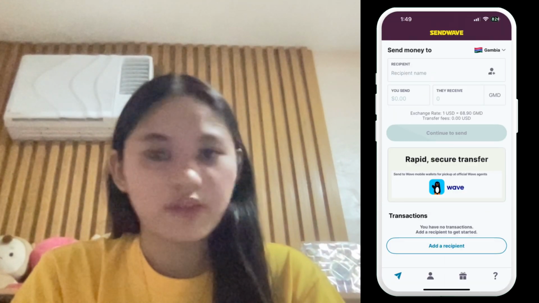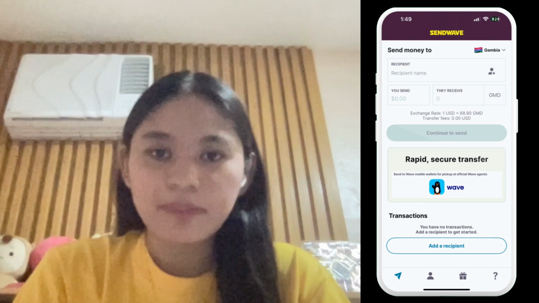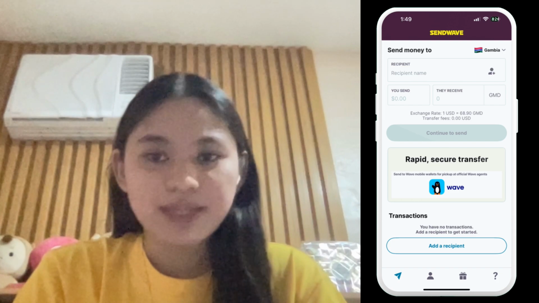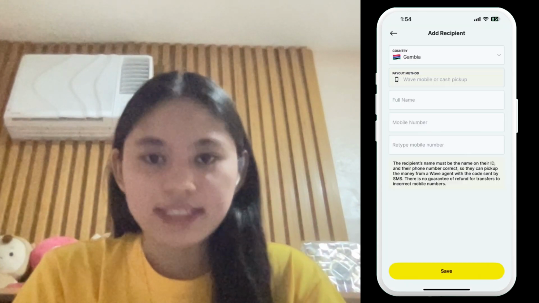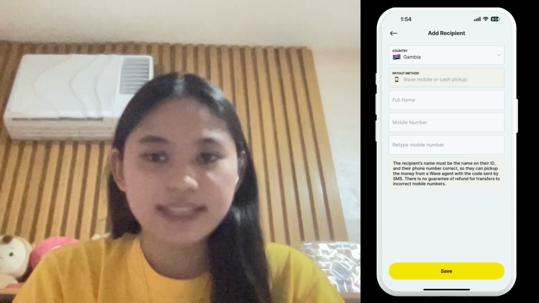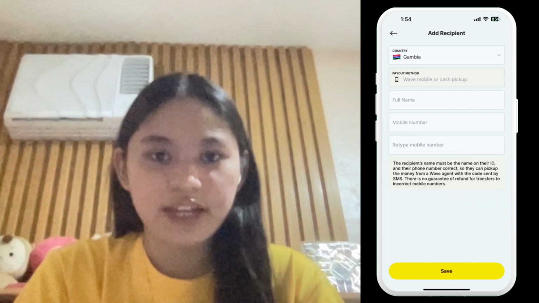Once you land on the Sendwave dashboard, it's clean and easy to use. Here's what you'll see. The Home tab. This is where you can enter the recipient's details, select their country, and send money instantly. Recipients. Easily manage saved contacts, edit, delete, or add new recipients for quick future transfers.